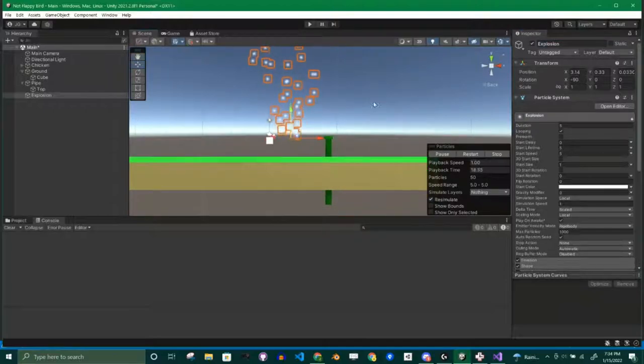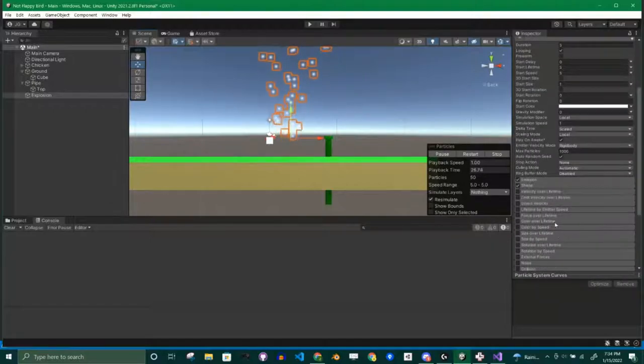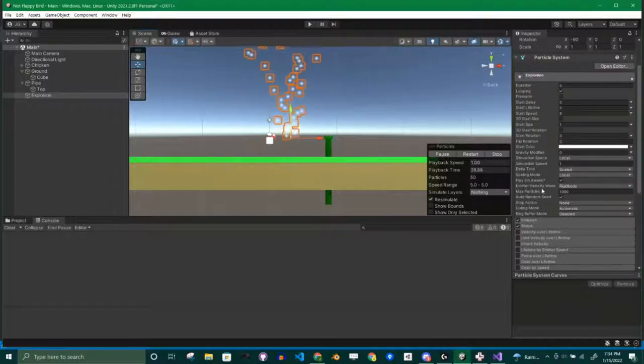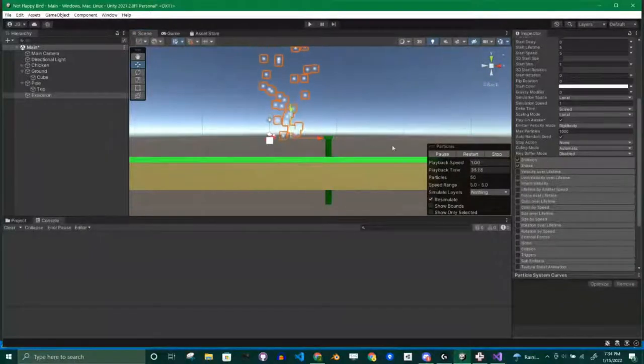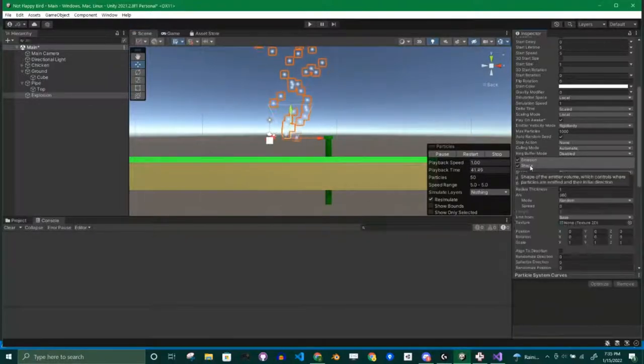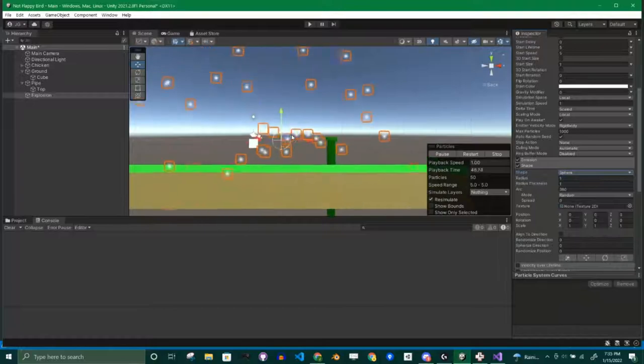So particle systems have a lot of different options in Unity. Very, very powerful and can be quite intimidating if you're not used to this and you don't know what all this means. But you can always go through things one at a time if you're not really sure what you're doing. So to start with, an explosion should not just be going up. An explosion should go in every direction. So I'm going to click on Shape. And instead of this cone shape, I think it needs to be a sphere because it needs to explode in every direction.